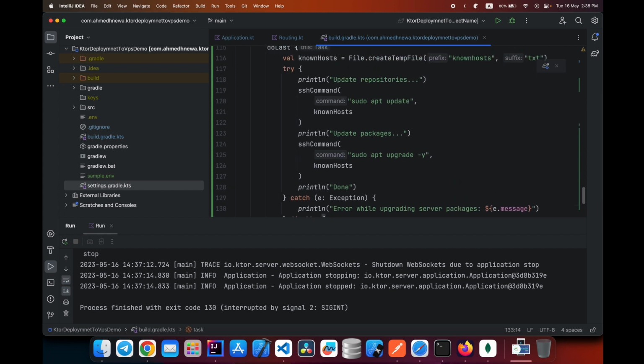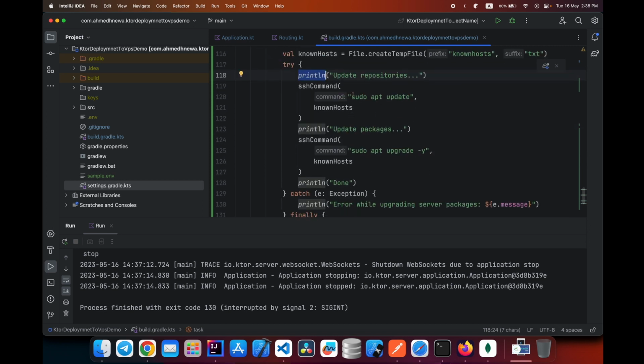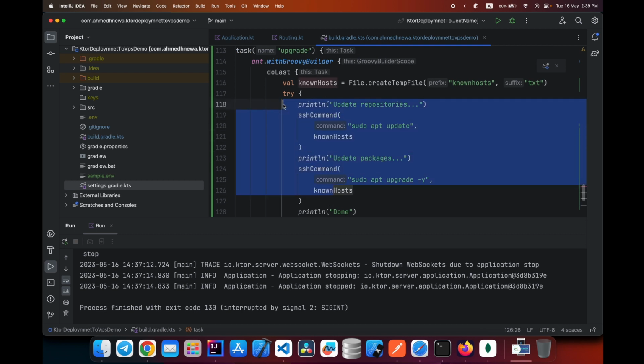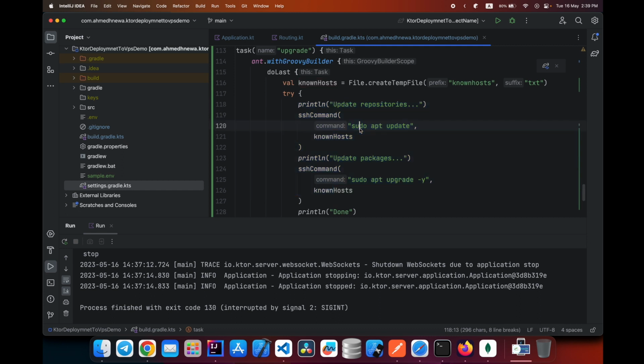All this task will really do is run those two commands. The first command will run sudo apt update. This will update the repositories of your package manager. The default package manager in Ubuntu, which we are using, is called apt.